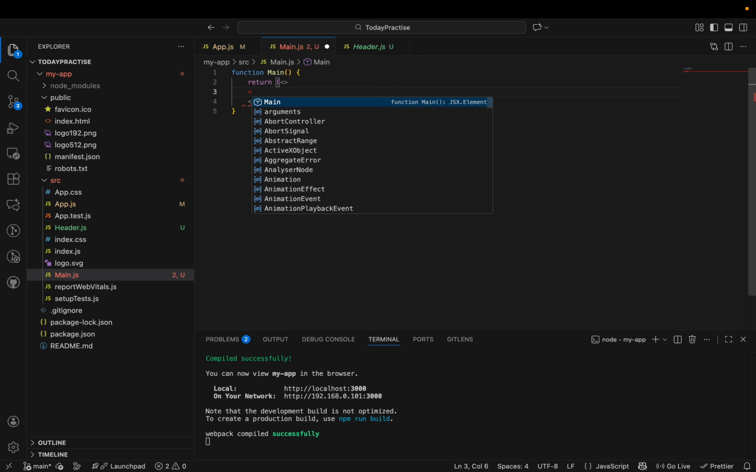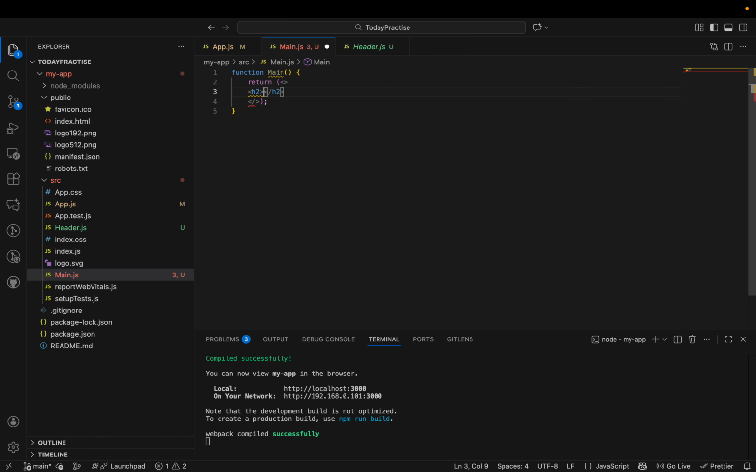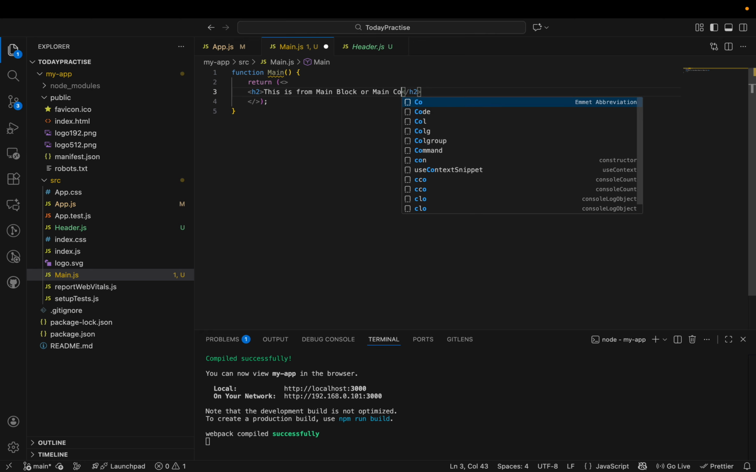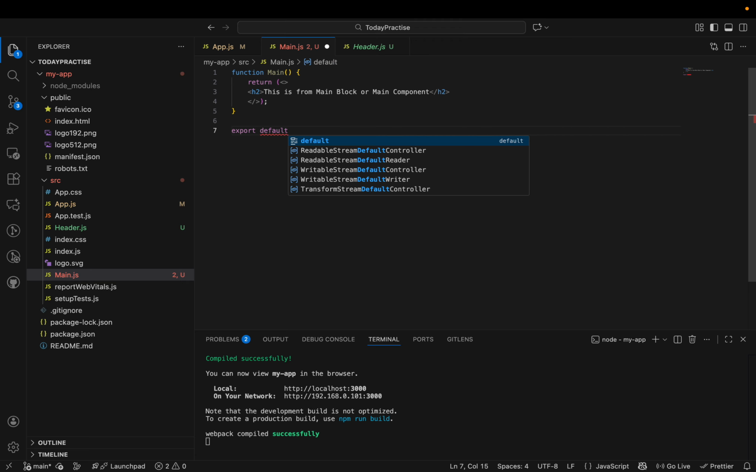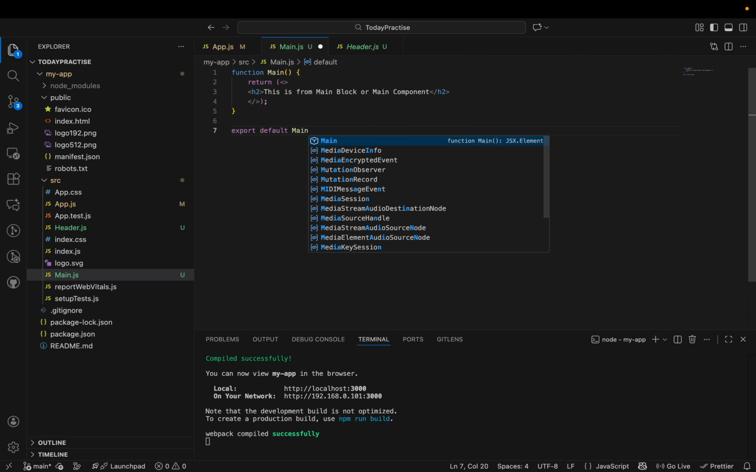After this is your h2, this is from main block or main component. Once you have created the component, we need to export it. Once you are using default, it means this is the parent component, main.